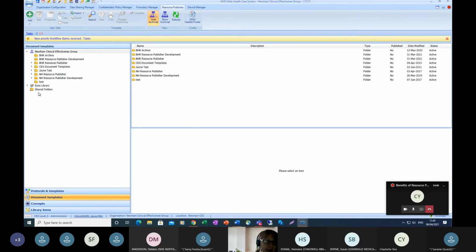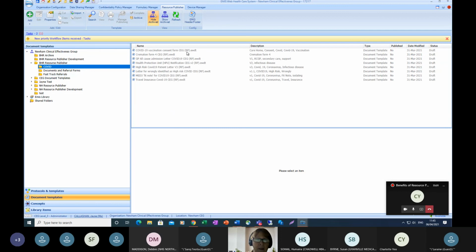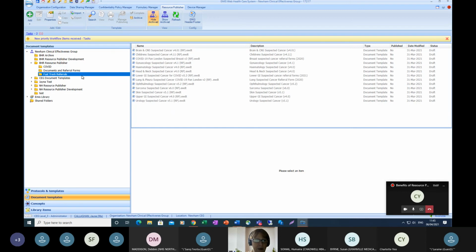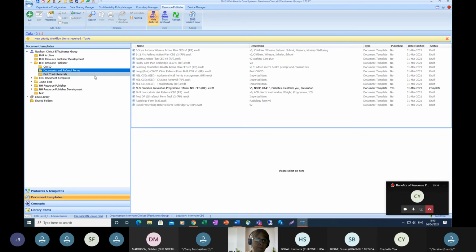Yeah, so again, in this shared folder, you will see the BHR resource publisher folder. And again, if we go in here, you've got all your COVID related documents, if it opens. And again, they'll all have RP in the title. You'll have all your document referral forms and your fast track referrals as well. You'll also have all your action plans in here as well.